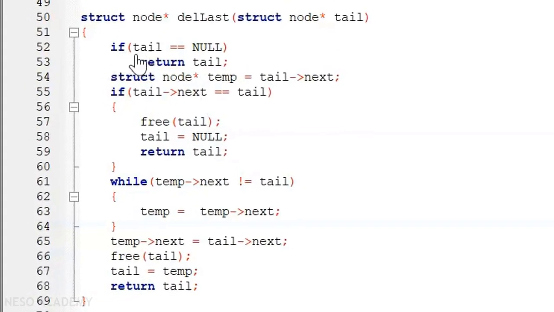Here first we are checking this condition. If tail is equal to null, then we should return tail. Then temp pointer is declared. After this, if tail next is equal to tail, that means if there is just one node in the list, then we should free that node. Then we will put null inside tail and finally we will return tail back to the main function. Otherwise we'll perform this procedure. This is also required, okay? Because here we just have to free our node and then we have to return the tail, and that is we are returning null, okay?